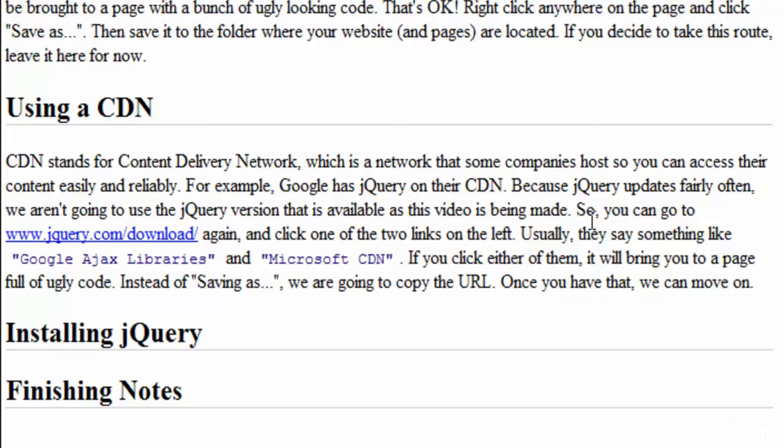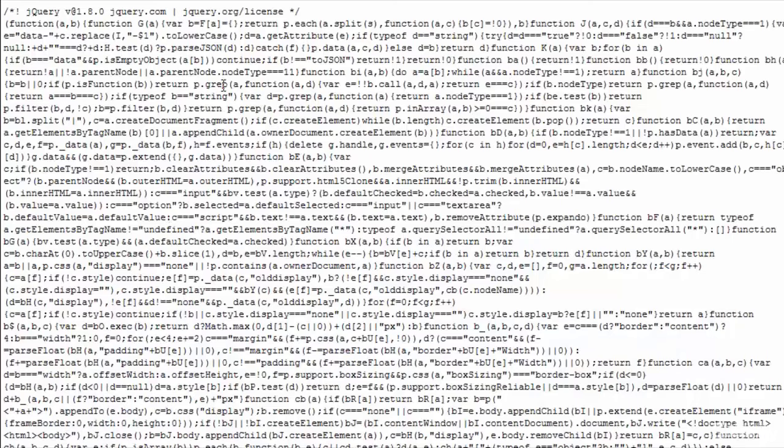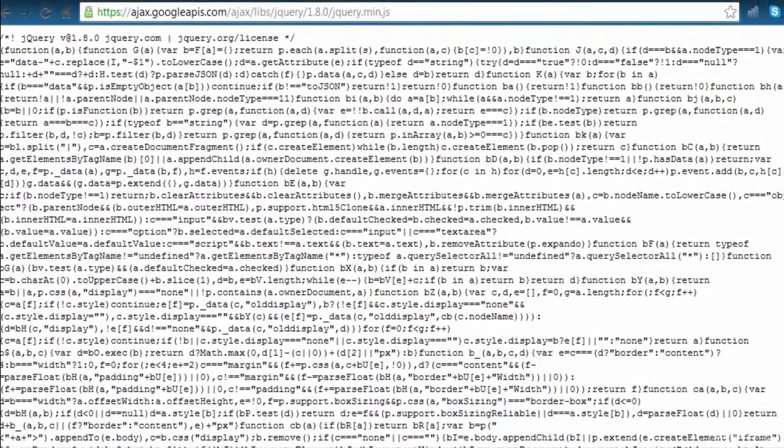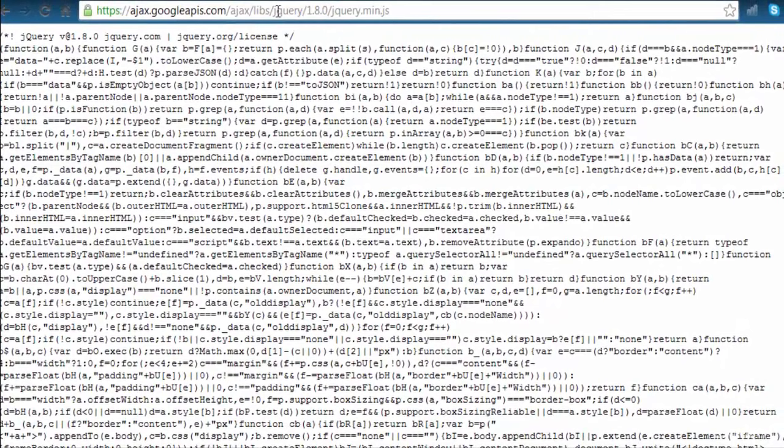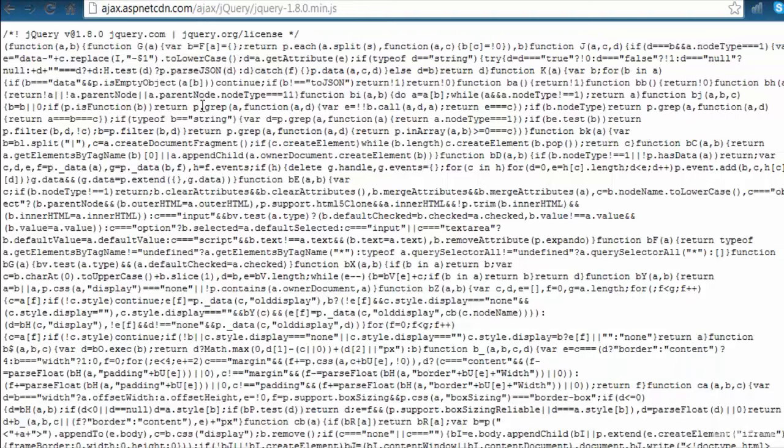So if we wanted to use CDN, a content delivery network, we can go back to jQuery.com/download. And on the left here, we have 3 options. We have Google Ajax libraries, or if we click that, it's going to bring us to the same page. It's really messy. And if I just move this down here for you, then you can actually see the URL here. If we use Google, we're just going to copy this URL. We can also click Microsoft CDN. It shows us the exact same page, and we're just going to copy this URL.